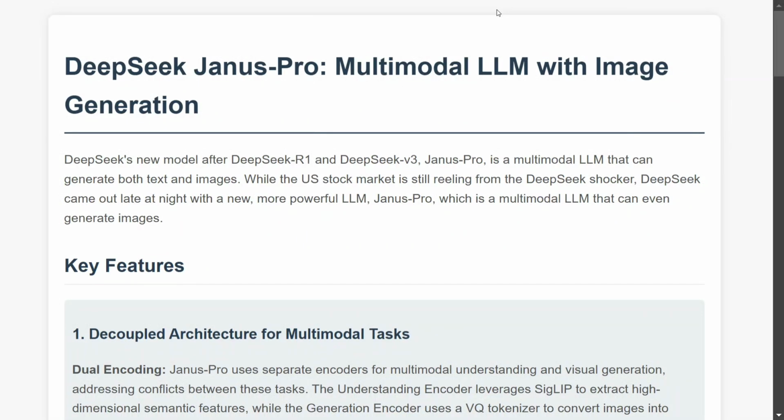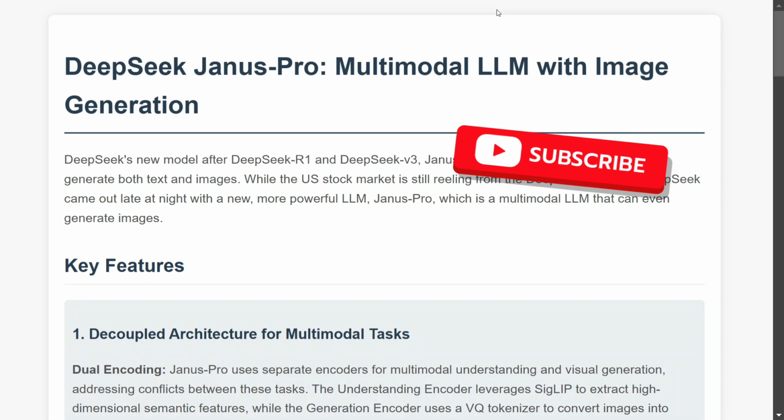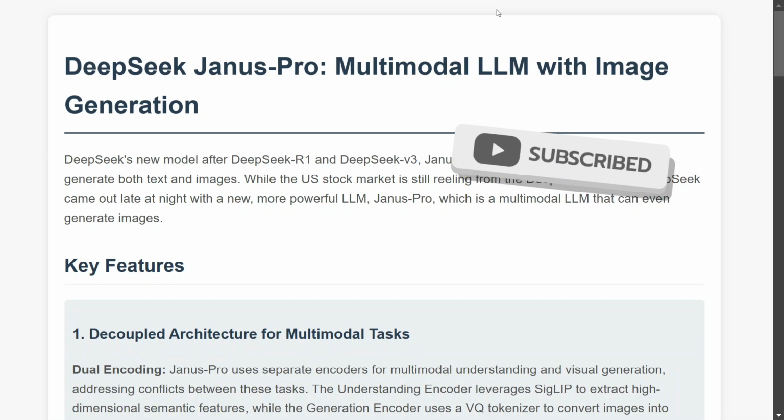Hi everyone. Today we will be talking about a new model from DeepSeek, that is DeepSeek Janus Pro. DeepSeek has taken the AI world by storm, and this new model, which was released a couple of days back, is looking very promising. Why?